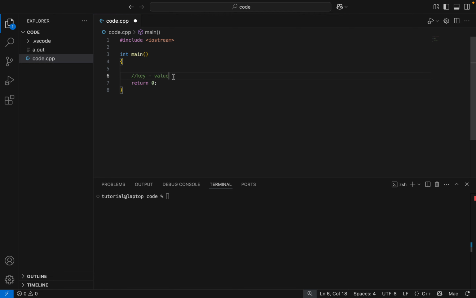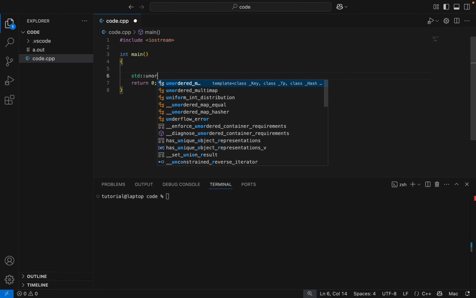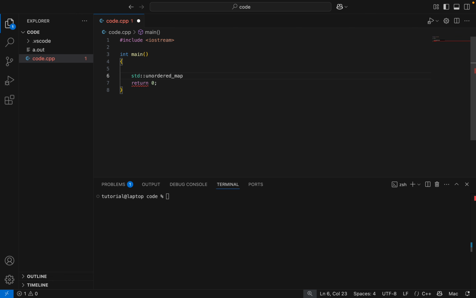So in such scenarios, you might want to use a map, and let's see how we can use a map in such scenarios. The syntax is something like this: you can use something called an unordered map in C++. And to declare what the key and value are, you need to tell what the data type of the key is and what the data type of the value is. For example, you can say the key is going to be of the type integer, the value is also going to be of the type integer, and then you can provide a name to your map.